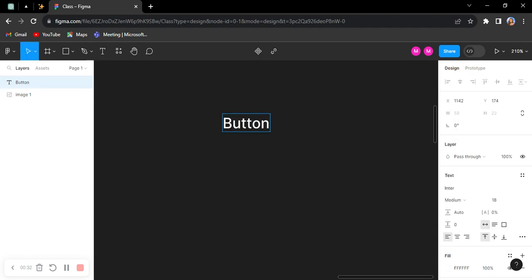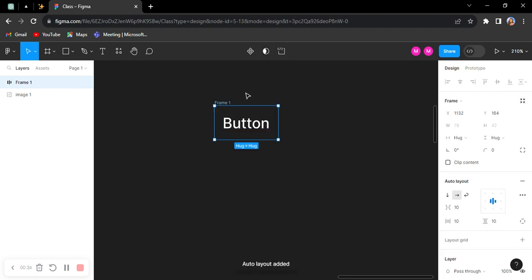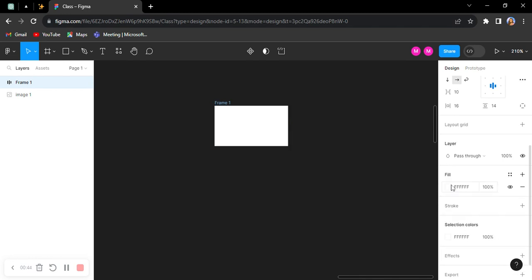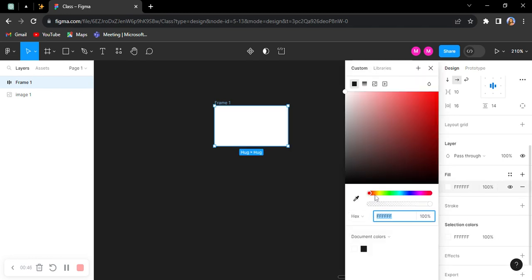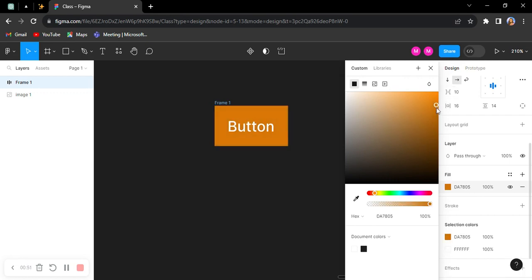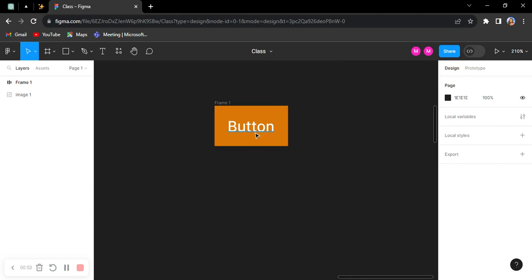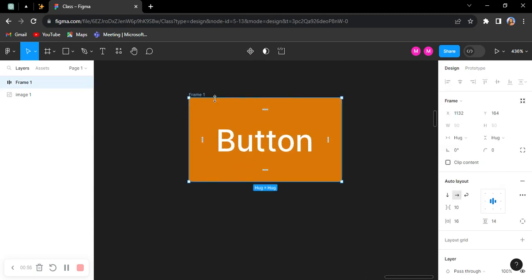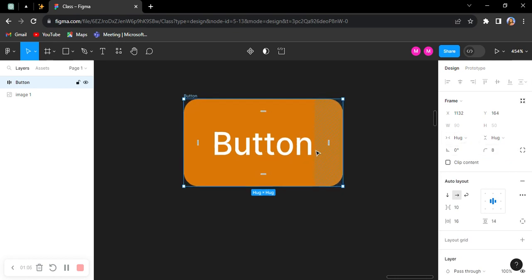button. So then add auto layout and adjust the padding to 16, this one to 14. So I'm going to give it a fill color. Then let's look for a nice color. Okay, let's make use of this, not so bad. So then I'll rename this from Frame 1 to button. So I'm going to add a corner radius of 8 so that our design will not look too serious.